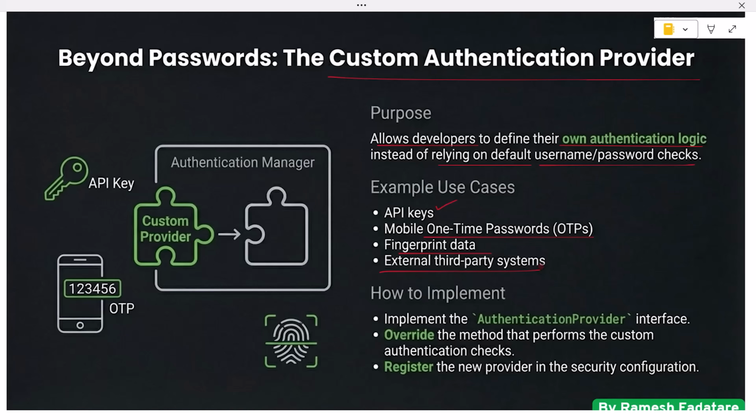When creating a custom provider, you implement the authentication provider interface and override the method that performs authentication checks. This provider is then registered inside the security configuration. Interviewers expect you to mention that custom providers give flexibility for business-specific authentication flows.